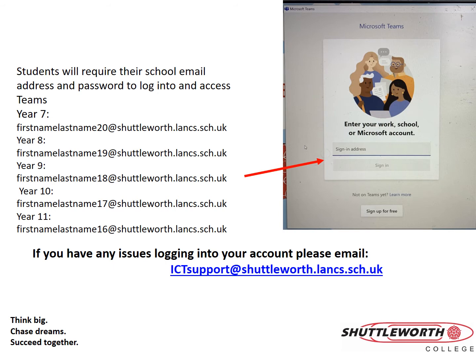They've been shown how to do this via tutor sessions and via ICT lessons. The email address is their first name, their last name, and the year they started at shuttleworth.lancs.sch.uk, and you can see examples of this for each year group down the side of the screen here where the pointer is pointing. And they sign in simply using the screen here.